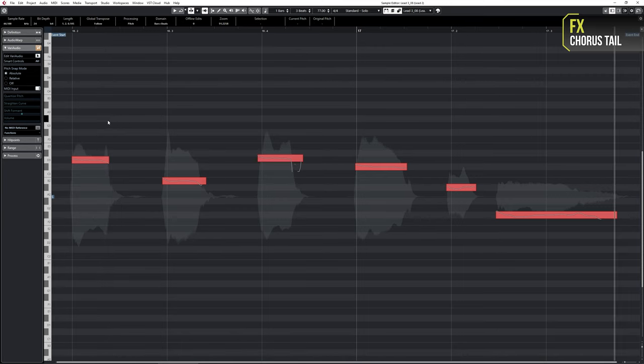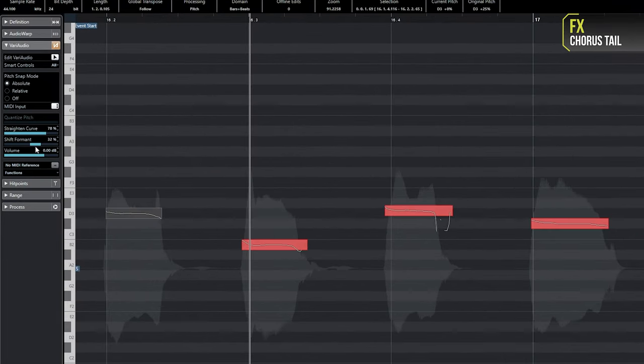And now I'm going to play with the formant, setting a different value for each note. So select the note, change the shift formant value, and next one. Formant shift value. And so on.